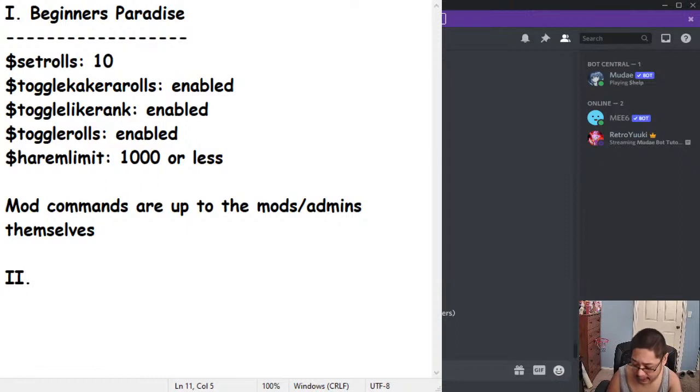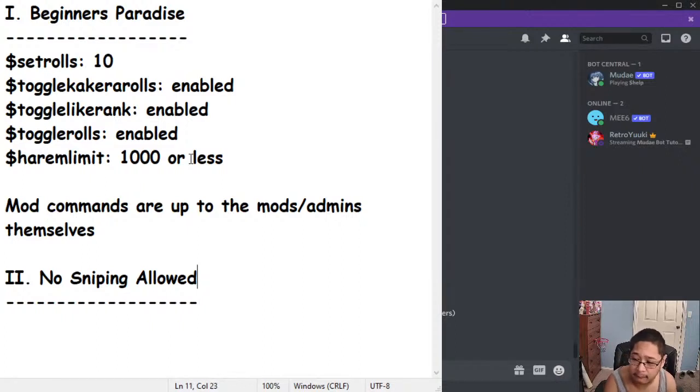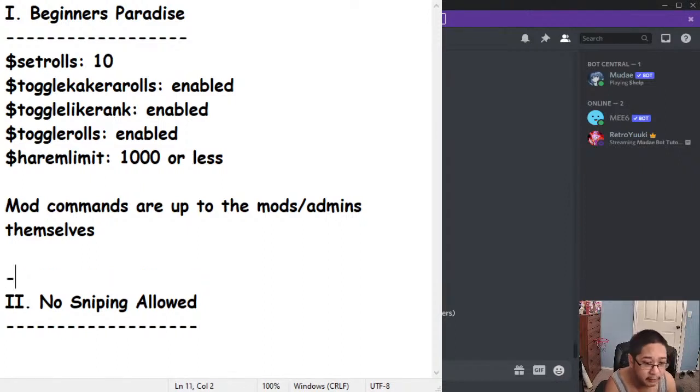The second rule set I have is called no sniping. No sniping allowed. Now this has to do with toggle snipe and toggle Kakera snipe. I'm going to tell you now, there will be a separate tutorial for you guys on that, recorded of course, so that I can give you proper teaching on that. But for the most part, toggle snipe and toggle Kakera snipe is going to be used here.